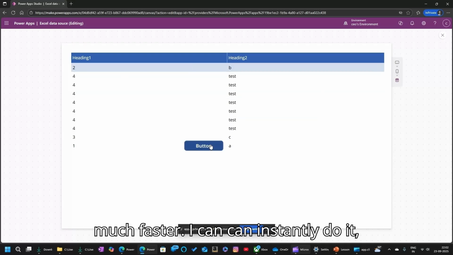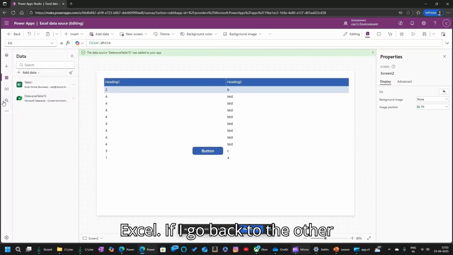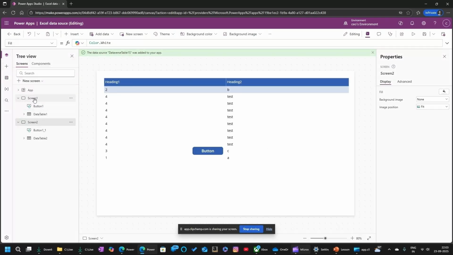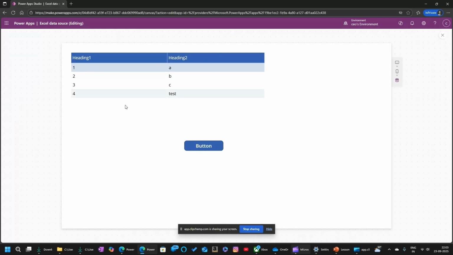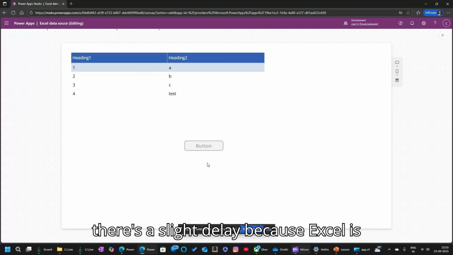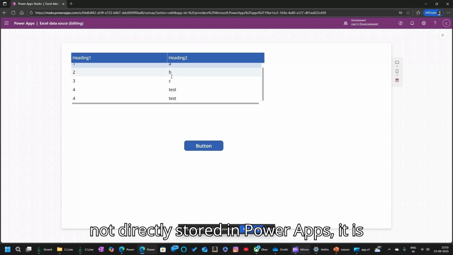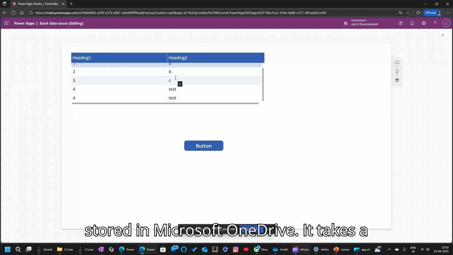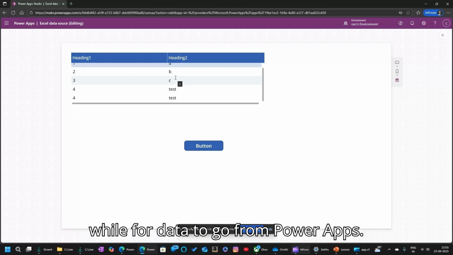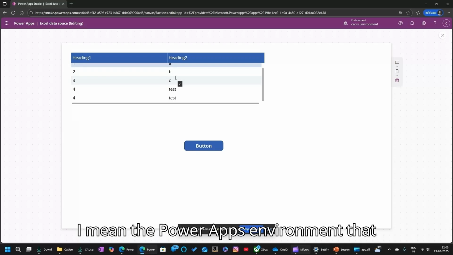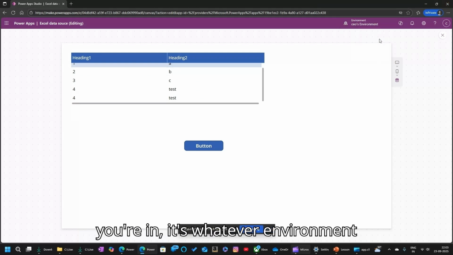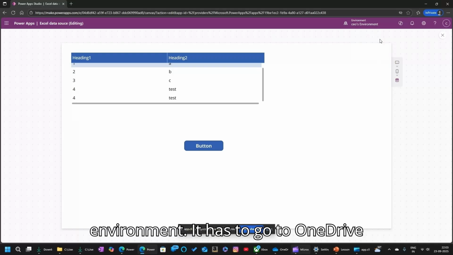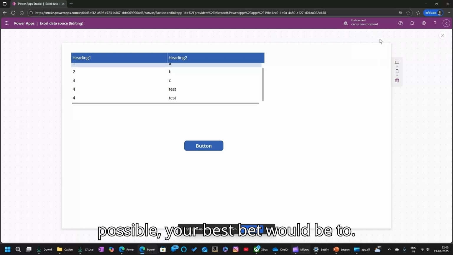I can instantly do it, but that's not always the case with Excel. If I go back to the other screen, since this is using Excel, this might have a slight delay. See, there's a slight delay because Excel is not directly stored in Power Apps, it is stored in Microsoft OneDrive. It has to go from the Power Apps environment that you're in to OneDrive and then add the data. So, as much as possible, your best bet would be to use Dataverse for all applications.